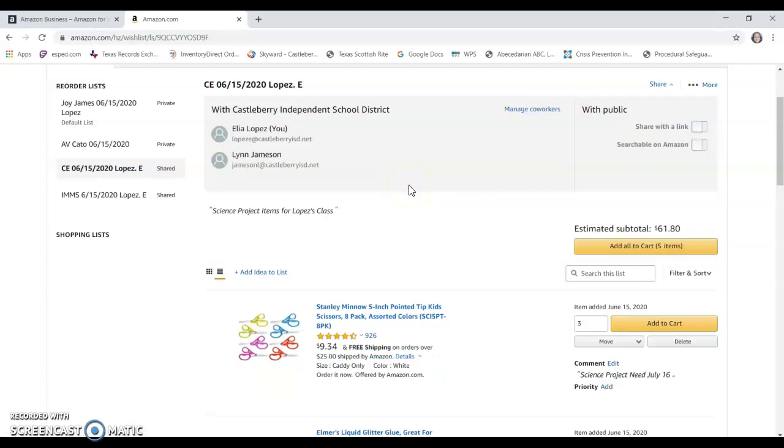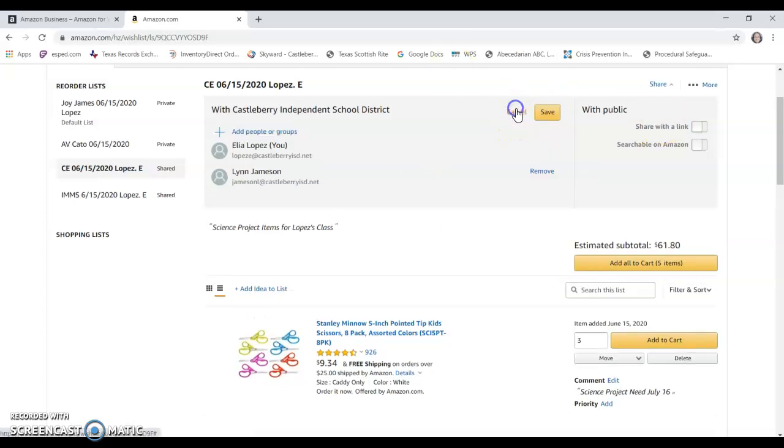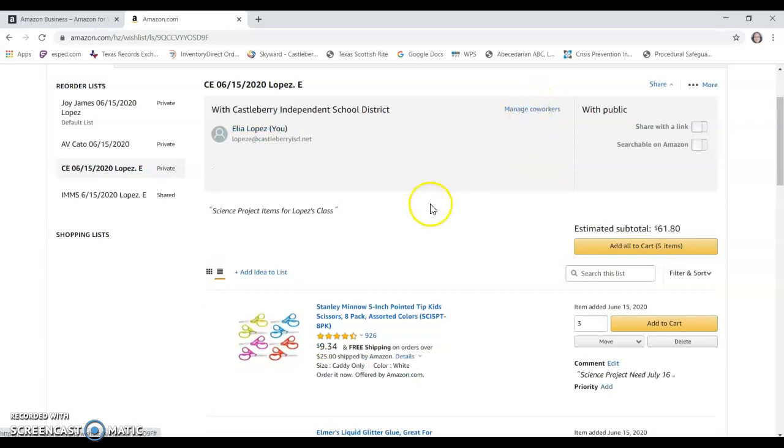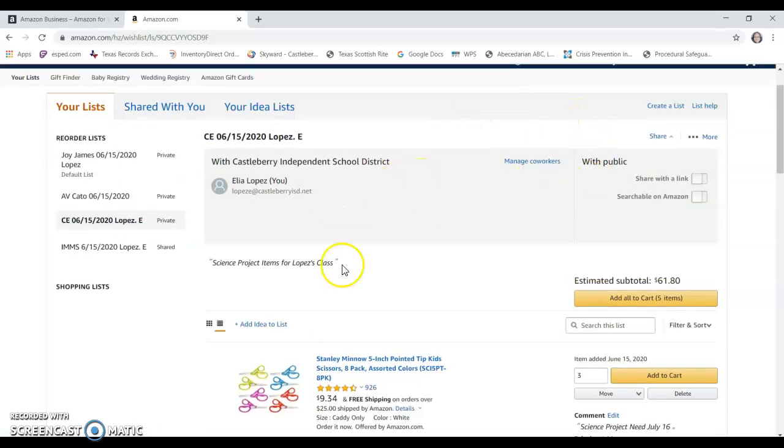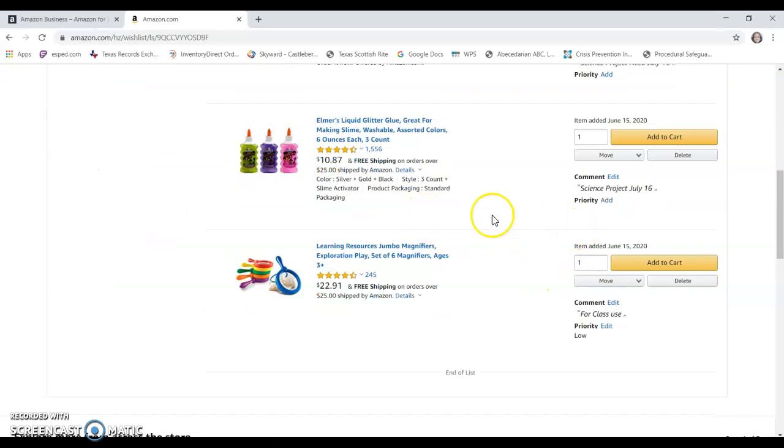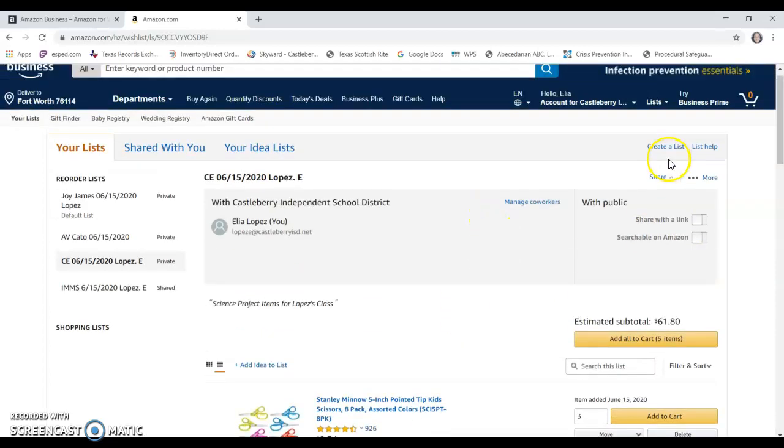And then another thing that the finance department is wanting us to do, and it's also in the instructions that I'm going to be sending you later, is once your order is completed, you've received your items, and you have everything that you wanted, they want you to unshare the list with whoever you shared it with. So you'll go back to this page and then manage, and then you'll just remove the people that you shared it with. So that's pretty much it. I'm gonna go ahead and sign out.